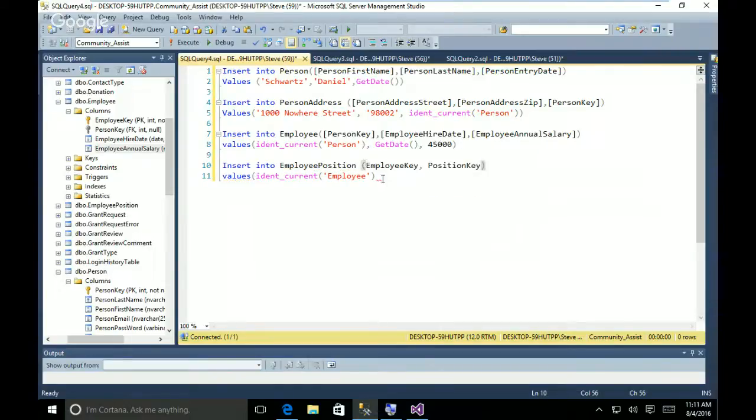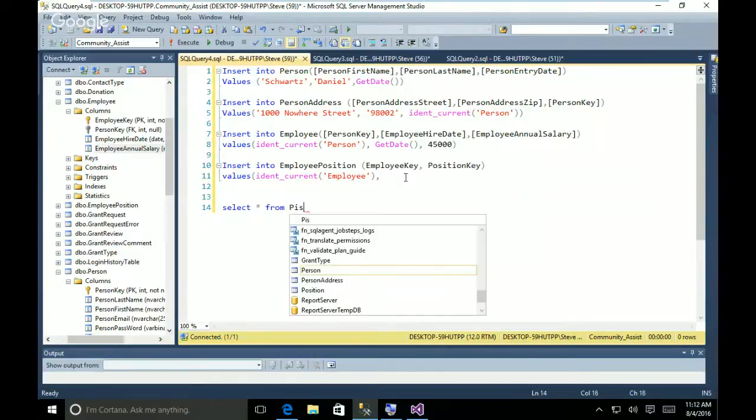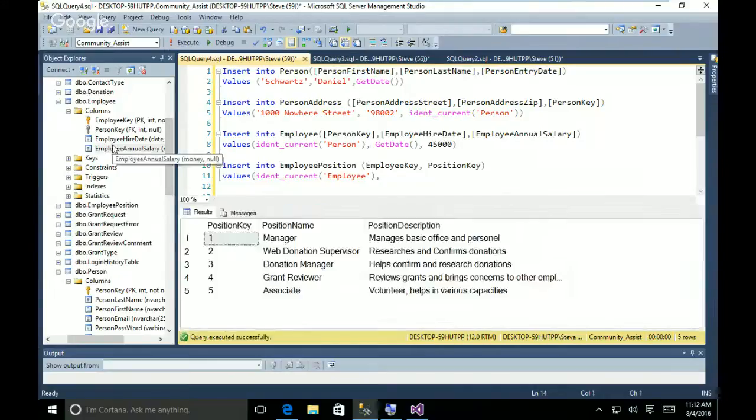I have no idea what the positions are. Should we just do position 1 or 2? This is not part of what we're going to run, but just select star from position. 4 is grant reviewer, so let's do 4. So we have a new employee. We're doing a new person, giving them an address, inserting them into employee, and giving them a position.